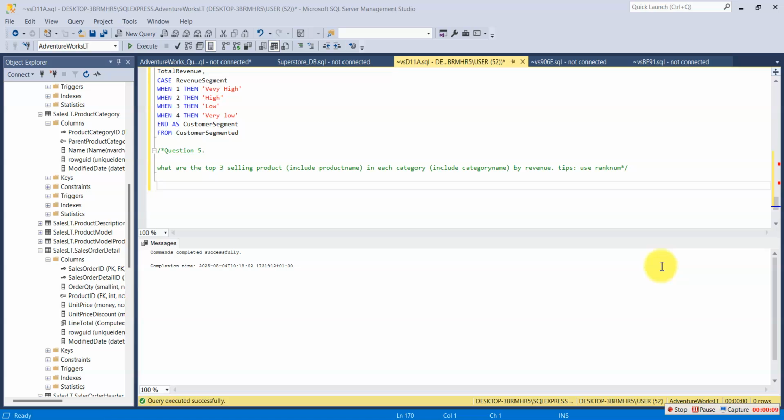I'll be taking us through question 5 of the second module, that's SQL, question 5, module 2. The very first thing I'll do is for us to read this question very critically for us to understand what is required of us. What are the top 3 selling products? Include product name. In each product, include category name by revenue. Okay, these are tips. You can use rank num, and that's rank number.